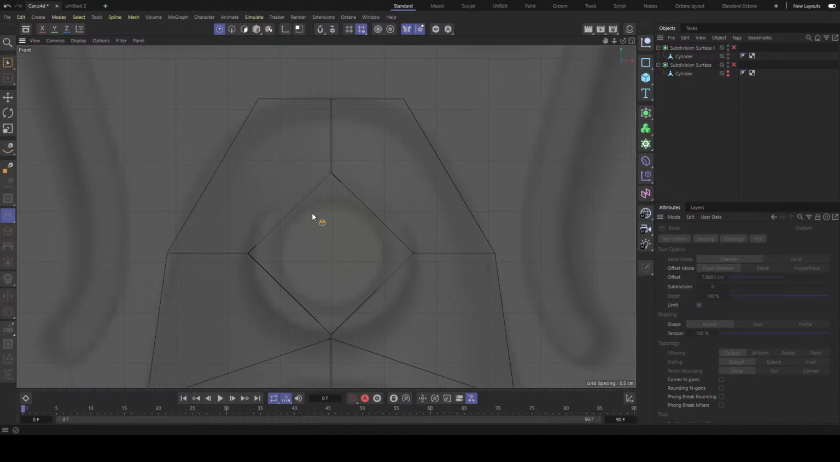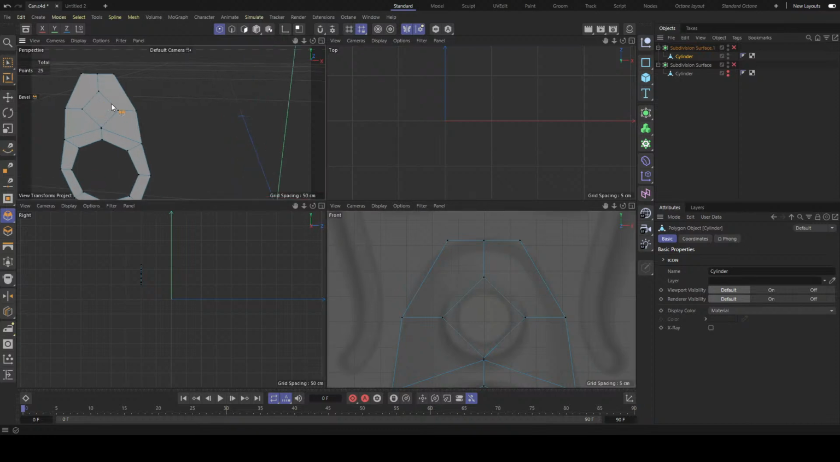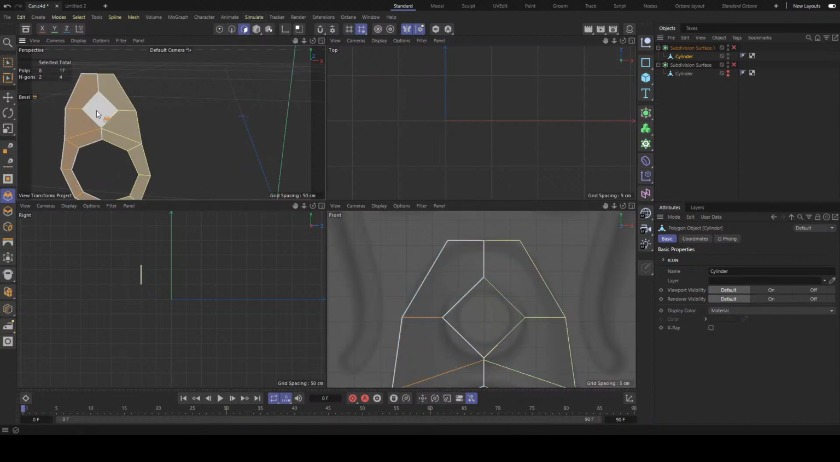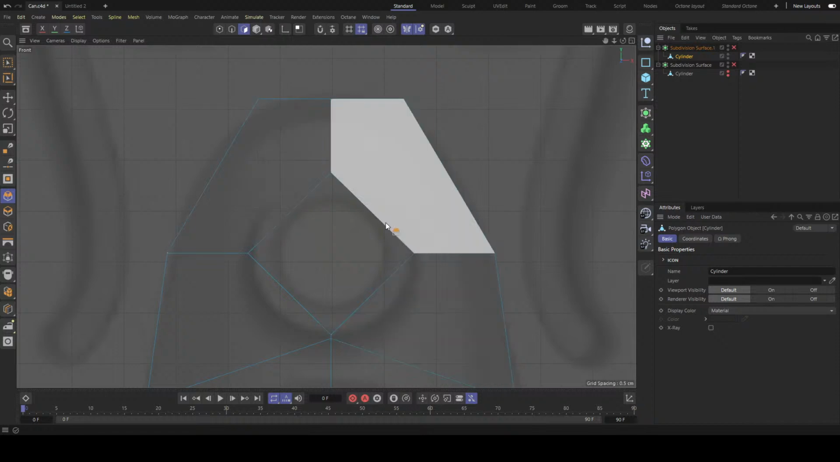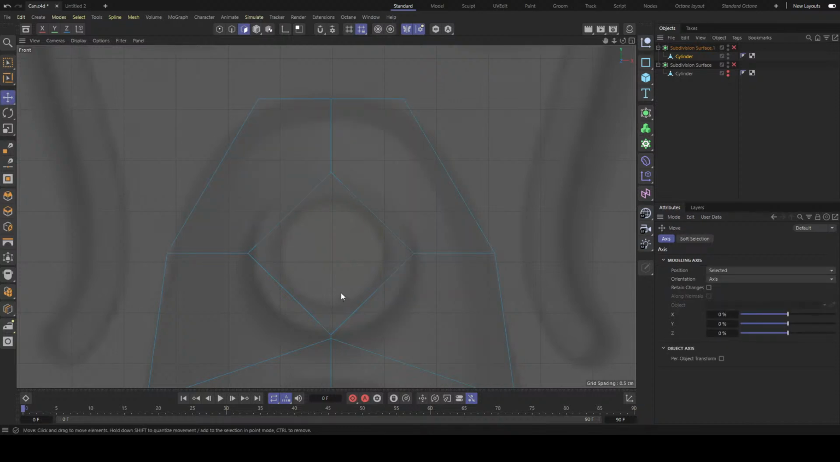So this is what we want to do. I'm going to select this guy, and if we go back to our front surface here, all we need to do is to click on this, and we're going to hit delete on that. So now we have that hole right there looking all nice.